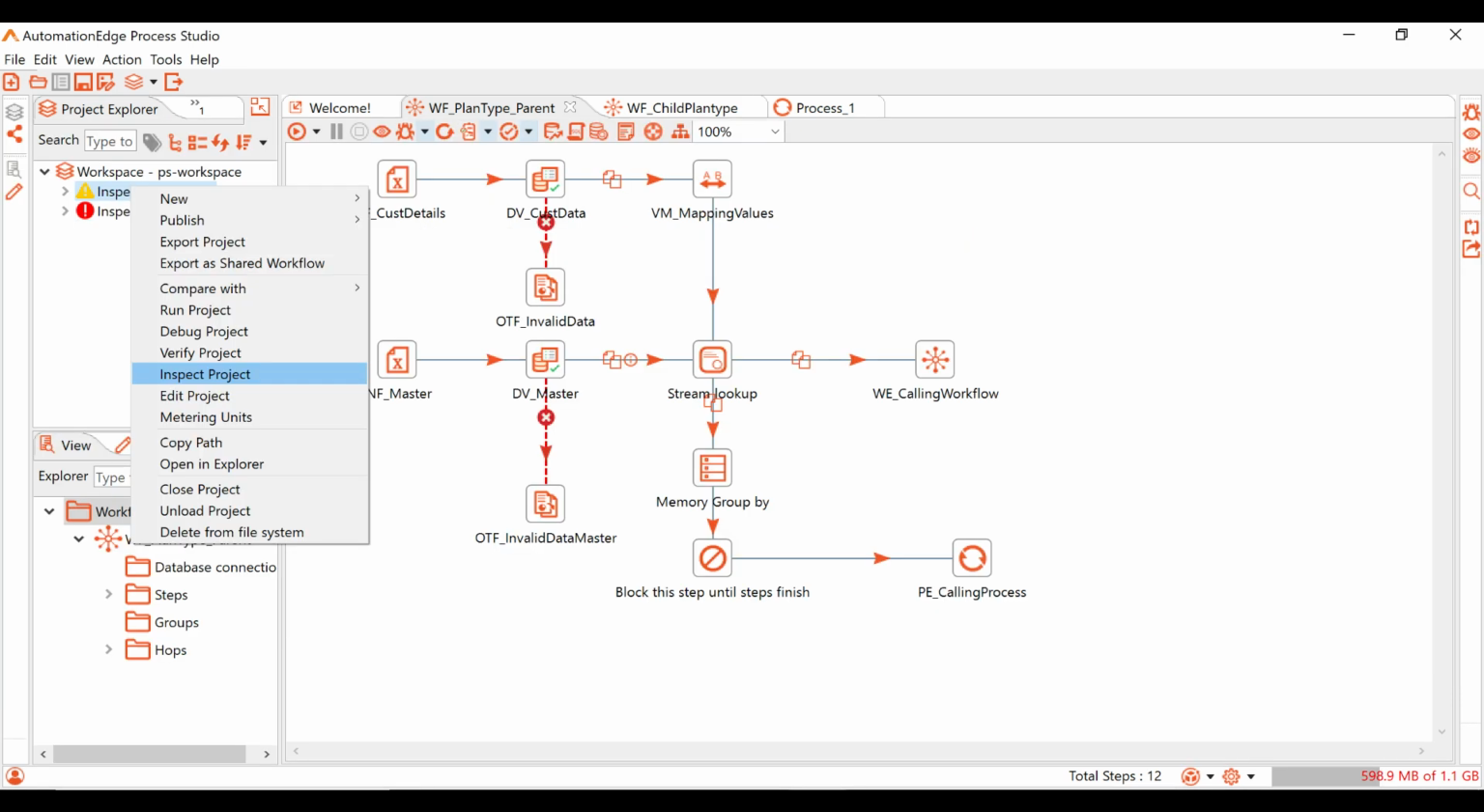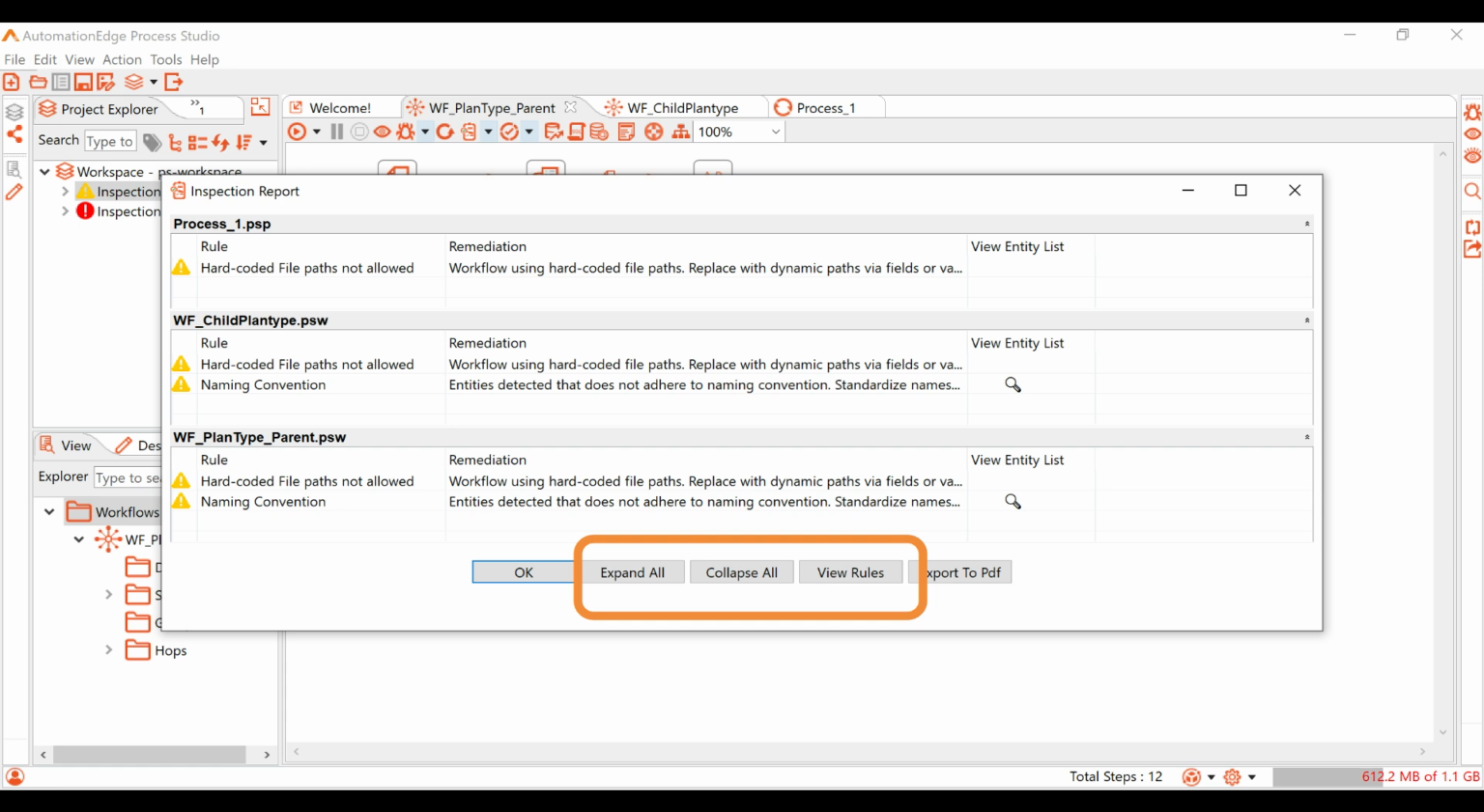This report shows 3 things. You can expand any workflow to view the specific rules being violated by that process. Use the Collapse All option to quickly collapse all visible workflows and processes in the report. The View Rule option lets you see the full rule definition, useful to make sure your project is aligned with the latest compliance checks. Click OK when you're done reviewing.